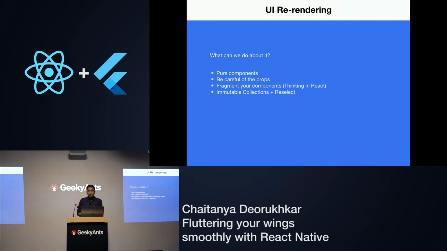Then of course, be careful about the props that you're passing. Understand that an empty array is a new reference, an empty object is a new reference. You can pass null. Null is not a problem. And then fragment your components. Whenever you're creating a UI, fragment your components as much as you can into tiny, tiny, tiny pieces. There's this amazing section in the React.js docs called Thinking in React. Read it once, read it twice, read it again and again and again until you completely understand how to build UIs, user interfaces in React.